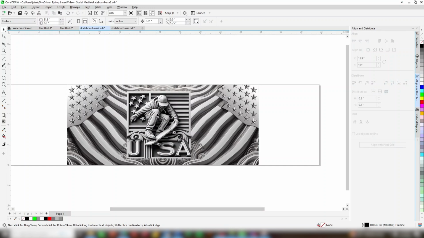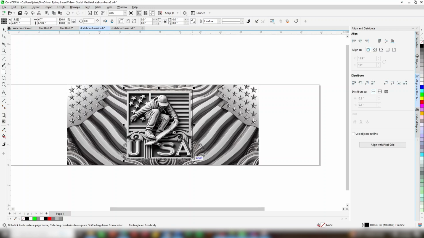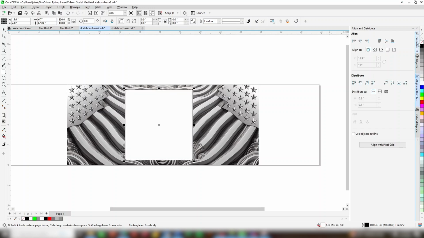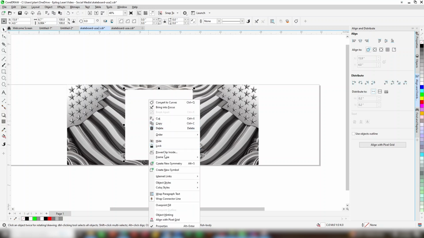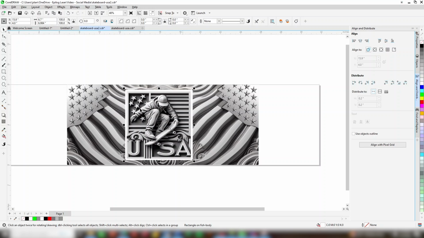I want to make this stand out a little bit more on the skateboarder, so I'm going to go ahead and draw a box around him. I'll make that white. And I'll send that back one, so it's behind the skateboarder. So now that's going to pop a little bit against those background 3D engravings.